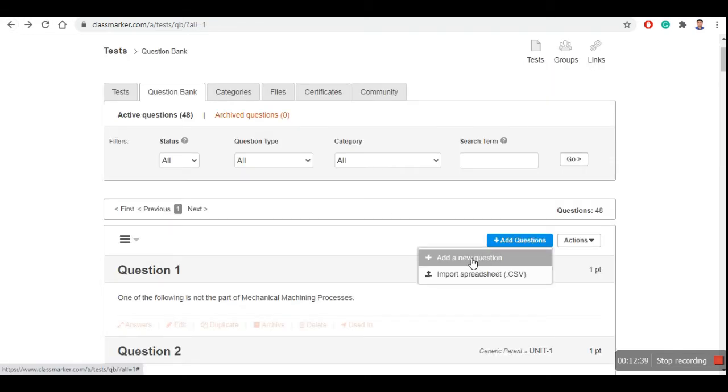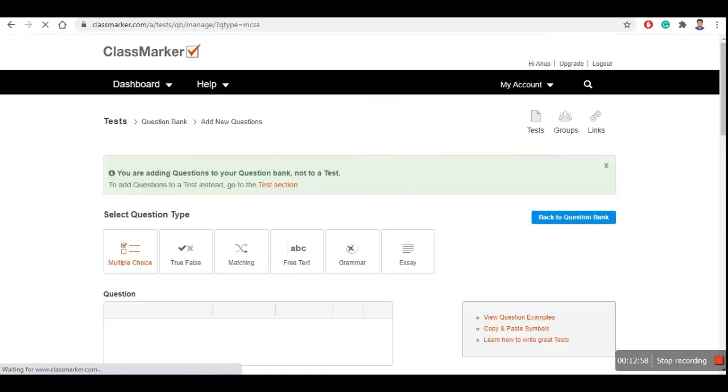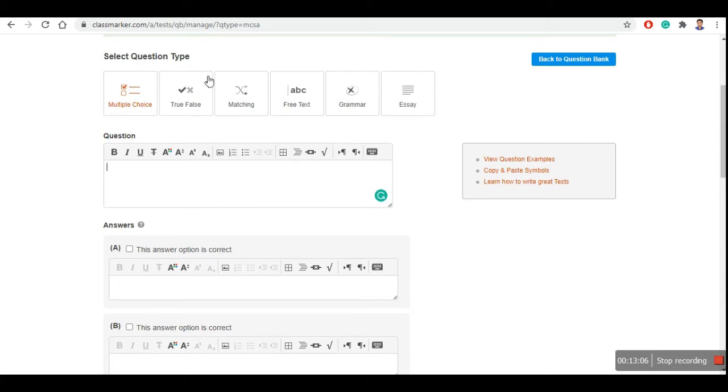So now I am going to add a question. You click on add a new question. After that, you choose whether it goes into a test or into the question bank. What I am going to do is add a question to the question bank. You can directly add any question to a test also, right? So I am going to add questions to the question bank. First and foremost, you need to choose which kind of question it is: a multiple choice question, or true false type, or matching type, or free text type. Okay, so this is required if you are going for any fill in the blanks type of question. So grammar, essay, all these kinds of settings you have.